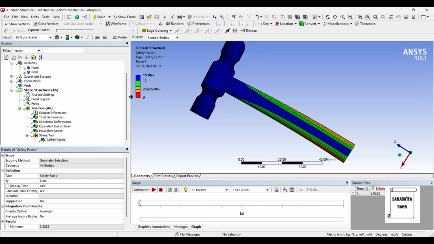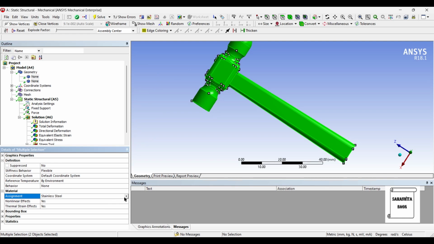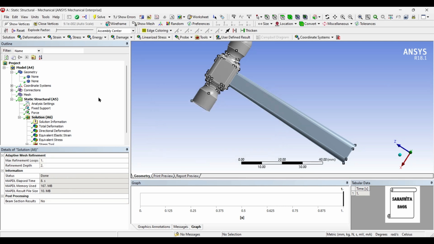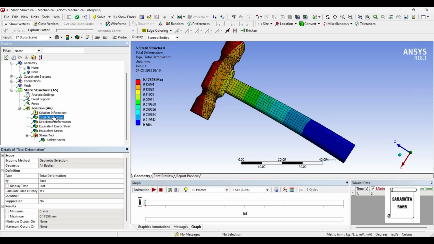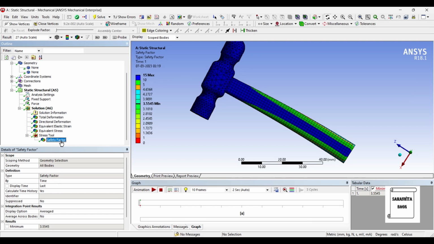Now you can see the safety factor is more here. Now since stainless steel would not give me the life of this hammer, I can change this to structural steel. Solve it once again and you will get the value of deformation, stress, strain and the safety factor.